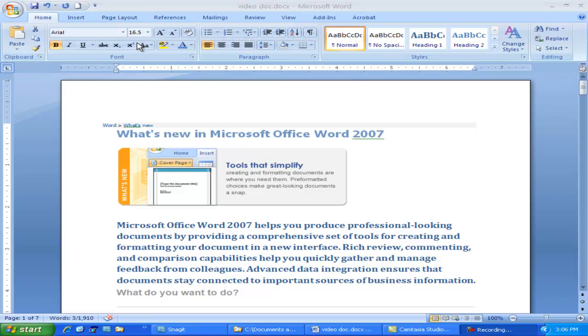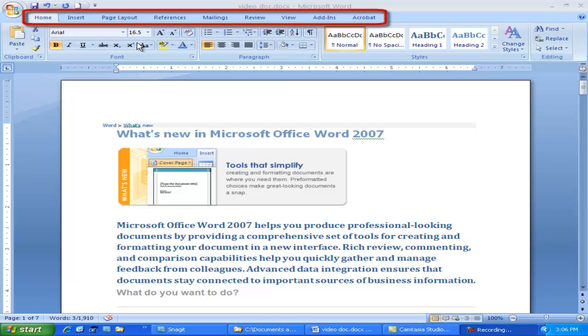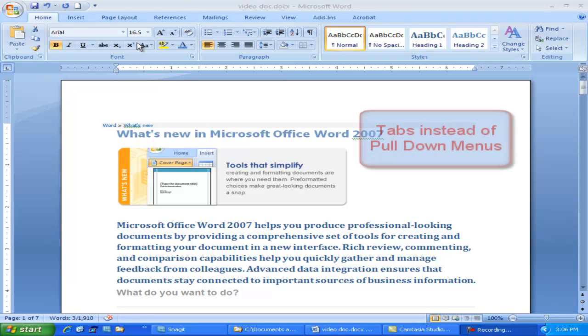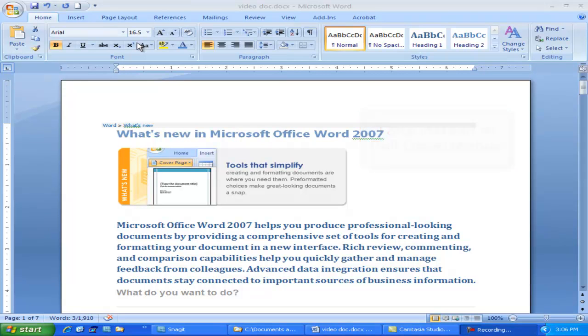Now, unlike previous versions of the software, we are now going to switch from pull-down menus to tabs across the screen. So in previous versions, you'd have to select a pull-down menu, go down that pull-down menu's options, select what you want, and maybe even get another pull-down menu where you would have to find the commands you are interested in, which would be buried somewhere down there in these pull-down menus.